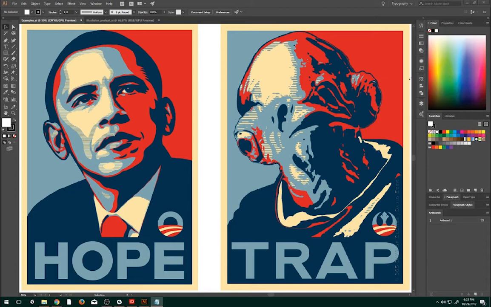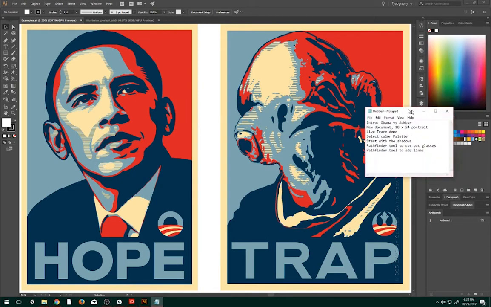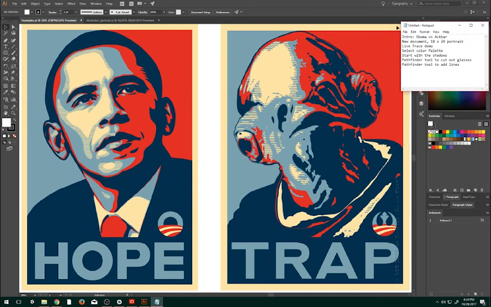Now, as you can see here, I've started off with a couple examples. One of the more famous examples of doing Illustrator portraits is this one that you see here on the left. It's the Barack Obama Hope poster. It spawned a lot of copycats and lookalikes for that style back when that presidential campaign was going on.